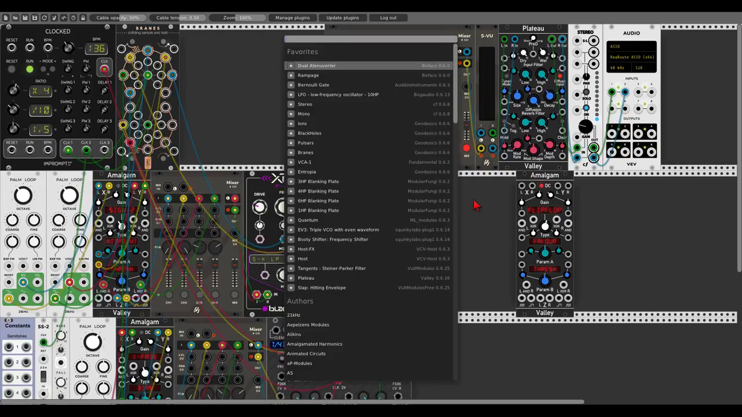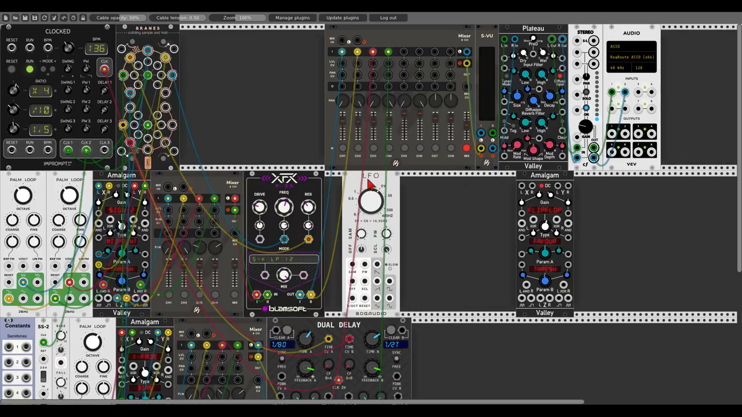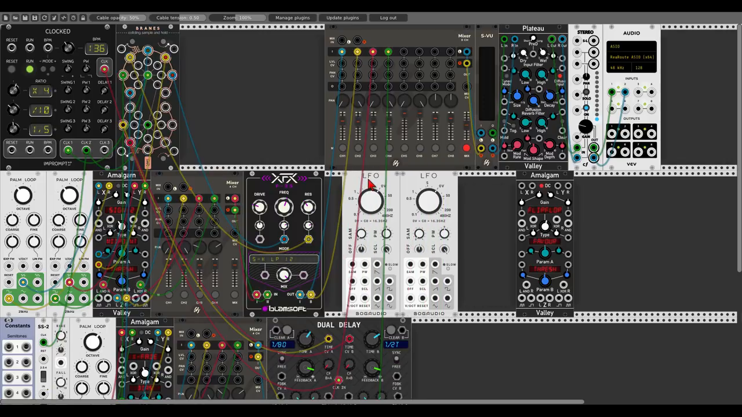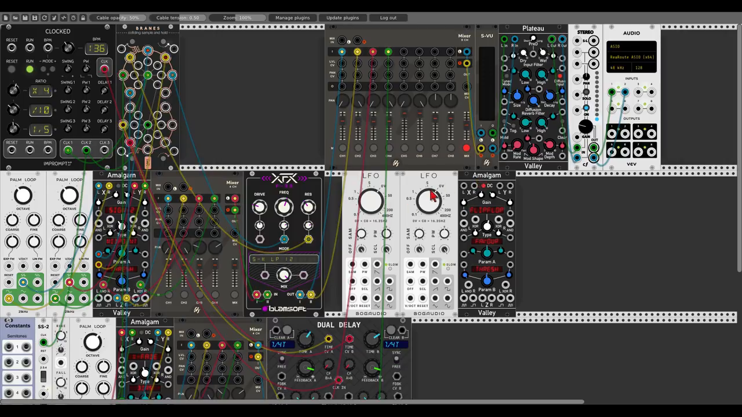Let's use two LFOs from Bog Audio. 1, 2. Very nice. Let's set them to slow and push the offset all the way up, so we have a unipolar signal. Now let's send two waveforms from each LFO to Amalgam. So here I will use a sine wave, and let's say a sawtooth wave, and here a square wave and a triangle wave. I can also modulate the pulse width of this square wave with the other LFO.